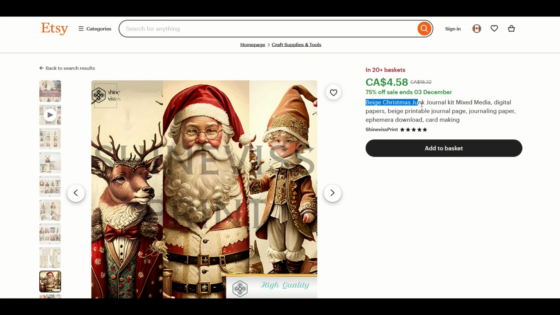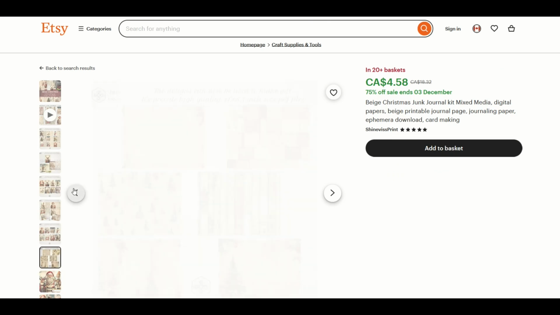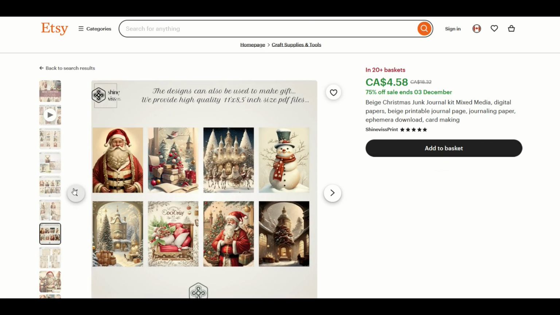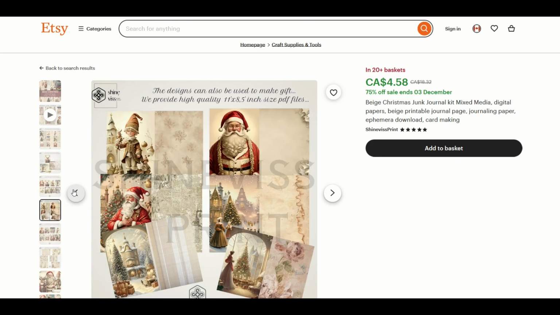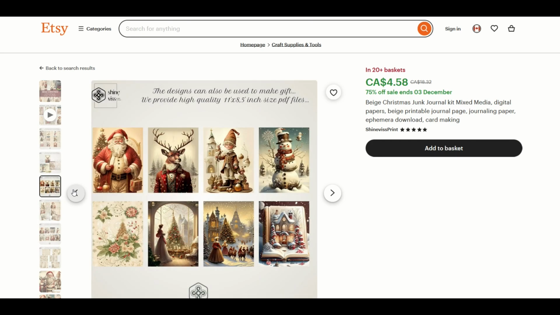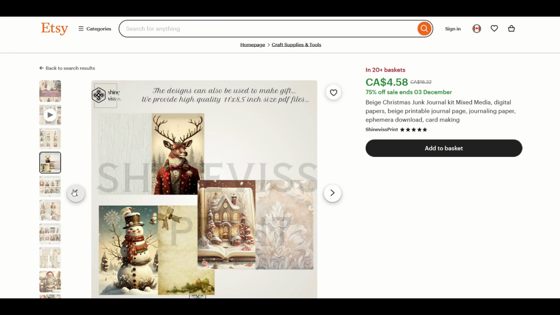This is beige Christmas junk journal kit mixed media digital paper, beige printable journal page, and the listing goes on and on. You can see here again, beautiful, beautiful thumbnails. And these look great for Christmas cards, posters, anything you've got in mind for the Christmas or the holiday season.